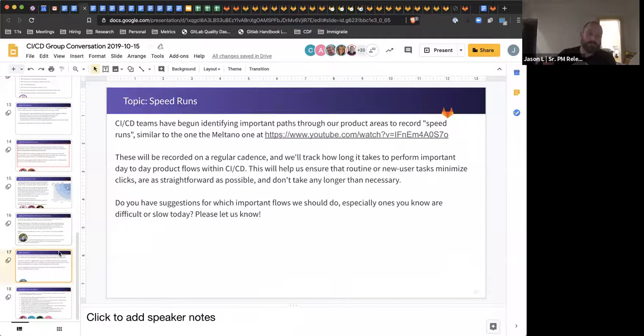Another thing that we're doing that's going to be starting very, very soon is what we're calling speed runs. And I think this is being rolled out even more generally than just CI/CD. But this is where we're going to find some basic use cases that are either things that you're doing all the time in the product or things that are really important to new users who are onboarding.